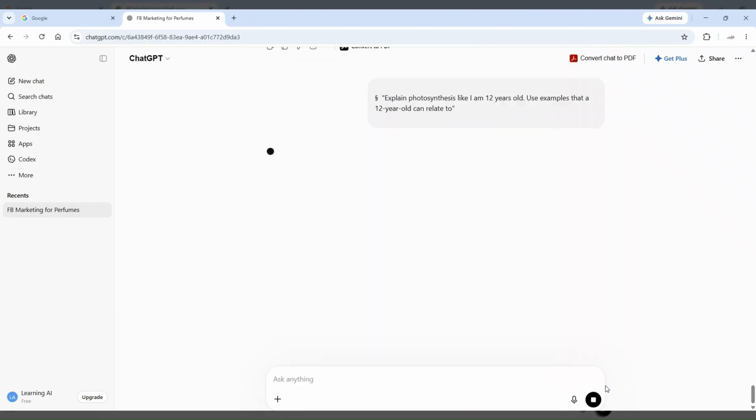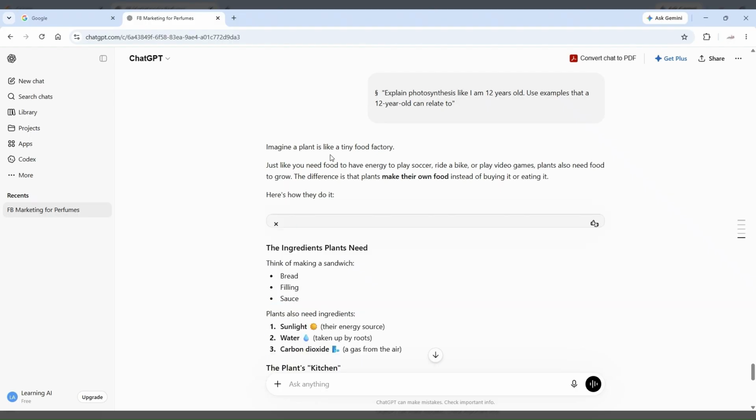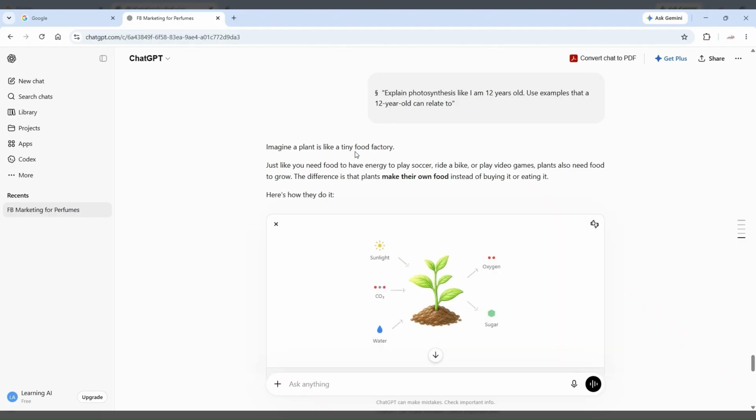So let's see what ChatGPT will give us in this everyday use example on how ChatGPT can teach us and what we can learn. You'll notice that it is now explaining the concept of photosynthesis to a 12-year-old. It's even starting by using simple terminology, like imagine a plant is like a tiny factory, and it is even using terms like just like you need food to have energy to play soccer or ride a bike. These are terms that a 12-year-old can actually understand.